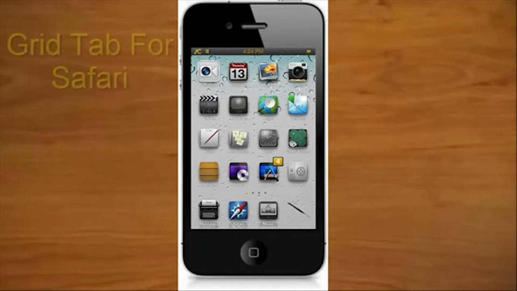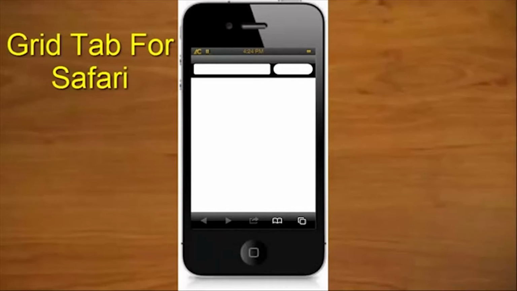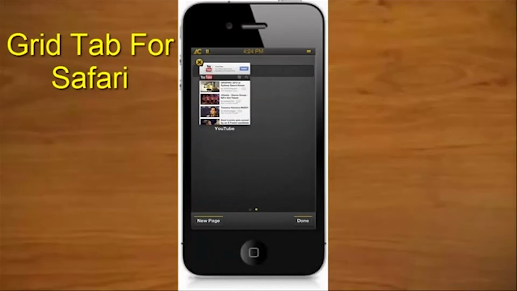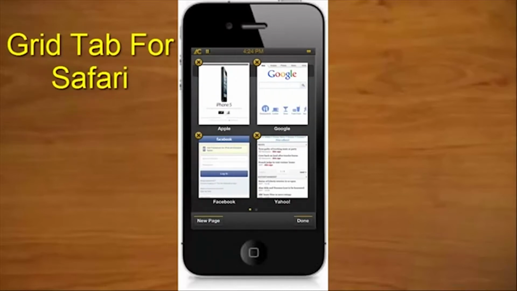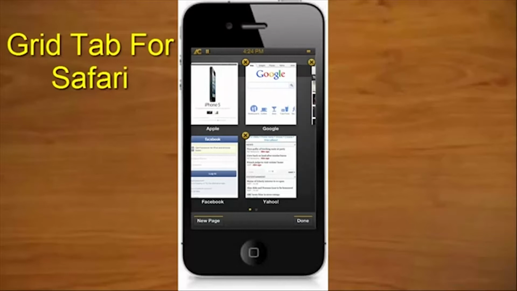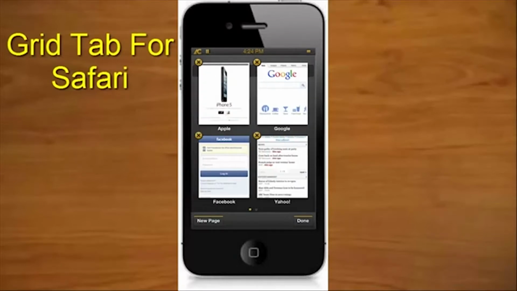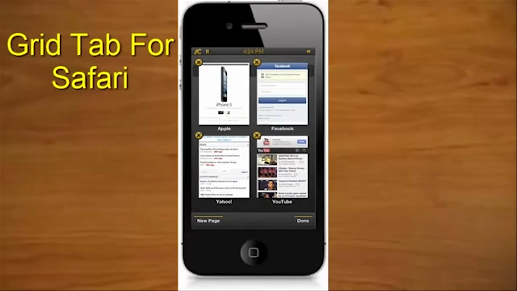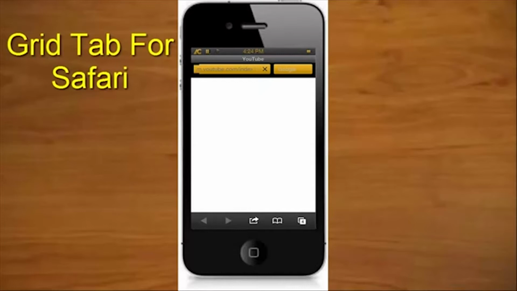So coming in at number 9, we've got a Cydia tweak called GridTab for Safari. Basically what GridTab for Safari does, it replaces the old design on how you looked at your tabs, and it replaces it with a grid kind of design. So as you can see here, these are the tabs I've got open, and it's much easier to look at what you've got open, and it's much easier to close it down simply by pressing the cross button on top of the tab, as you can see here.